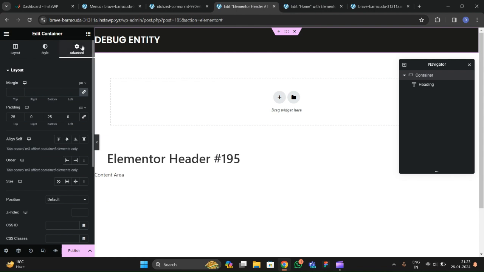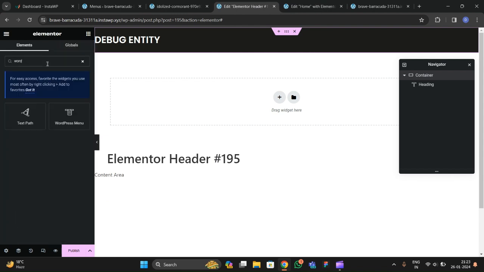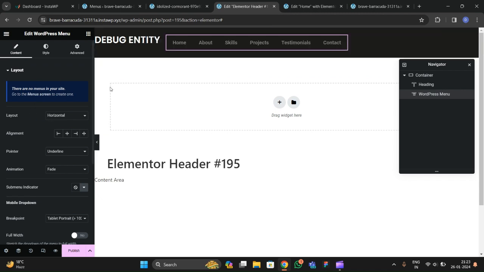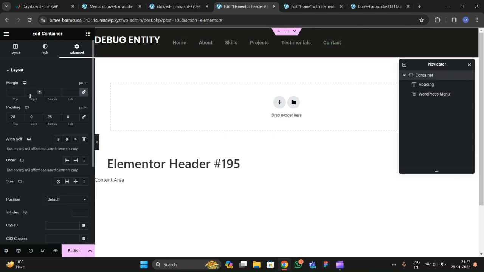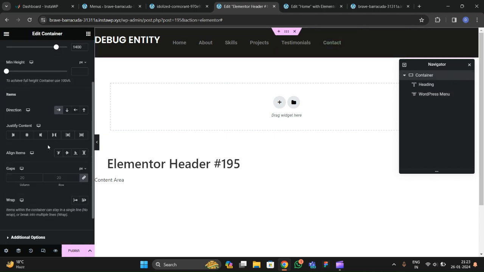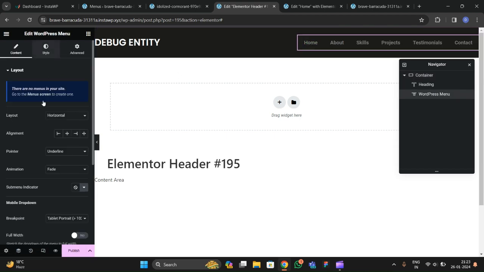Okay, so now we have to add this menu. So let's go to the widgets, and here you have to search for WordPress menu, drag and drop this here, so it will automatically render the menu. Okay, so it is rendered. So just go to this container and go to the layout, and from here make it space between, center. Okay, so this will be perfectly centered according to that.